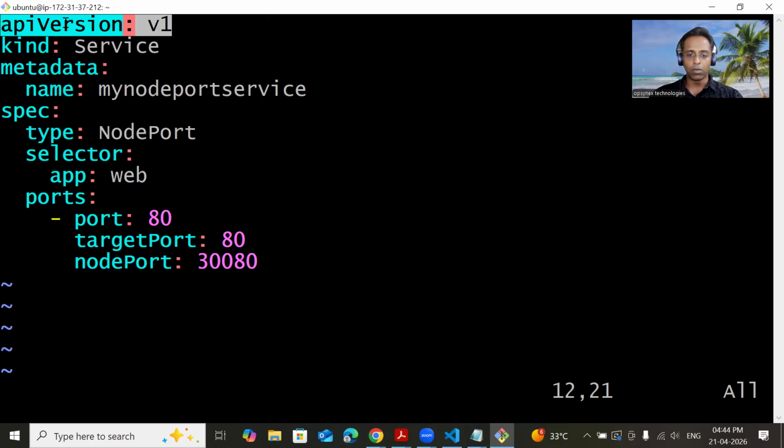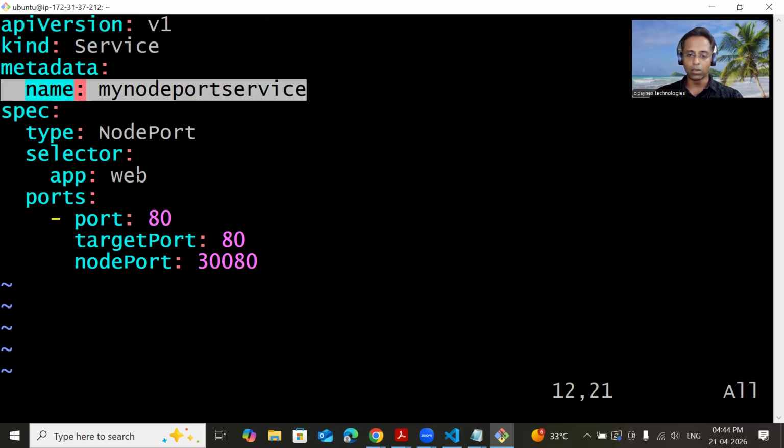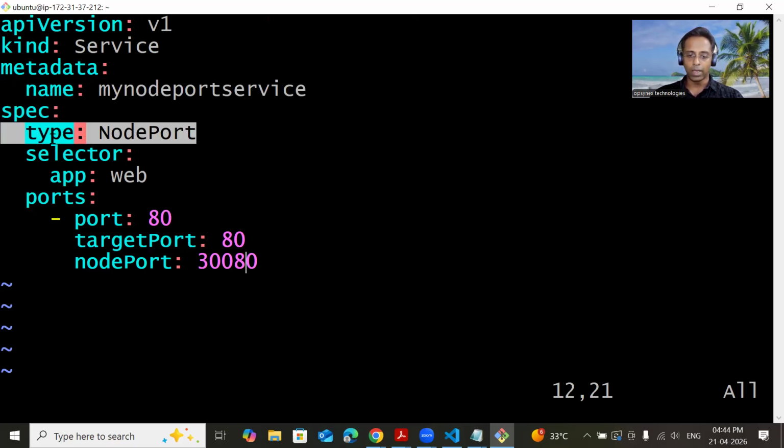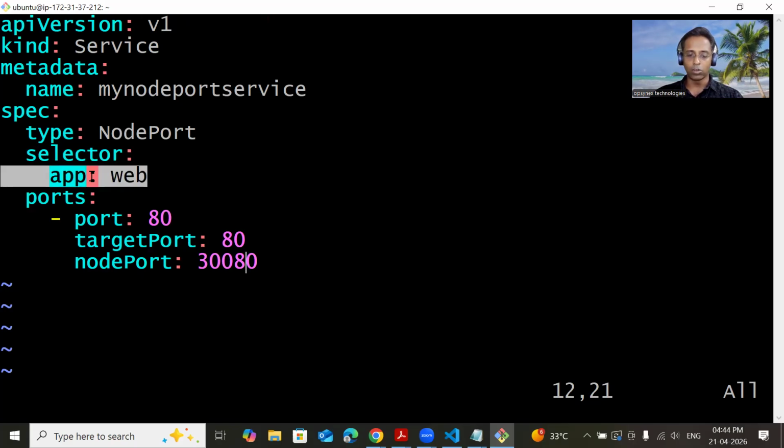So this is apiVersion v1. The kind is Service. The metadata name of this service is my-nodeport-service. In the spec, the type we are saying is NodePort. The selector, we are saying which pods need to be part of this.